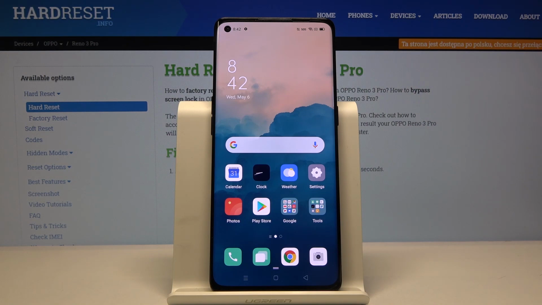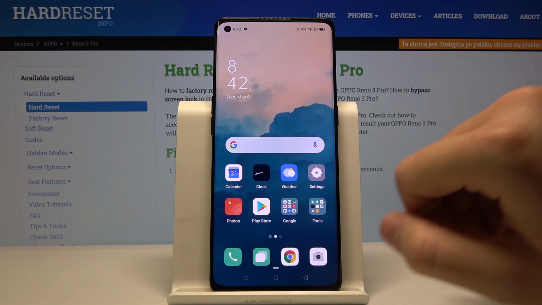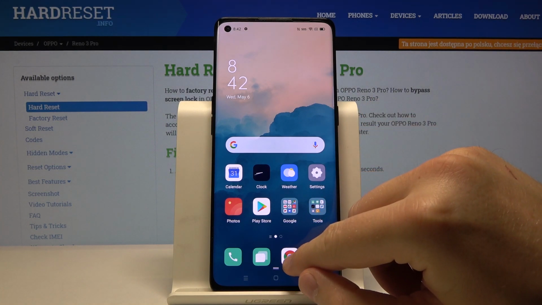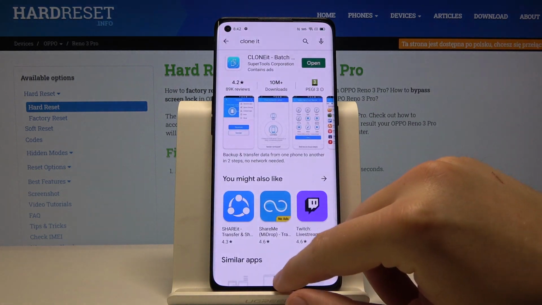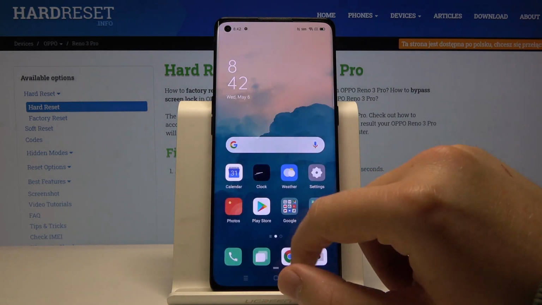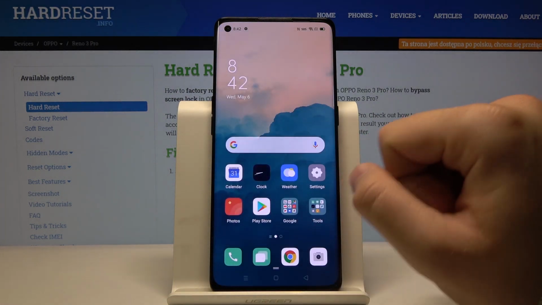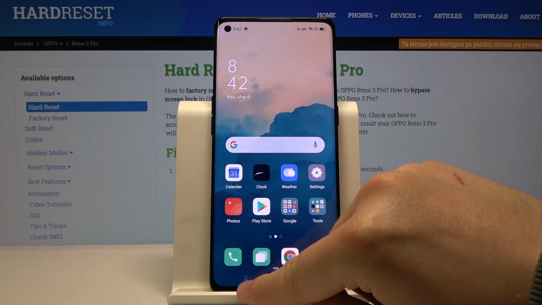Welcome. If you want to use split screen in your OPPO Reno 3 Pro, first you have to open this application that you are going to use. So I will go for Google Chrome, Google Play Store, Calendar, and for the settings, right now go right here and click on this button.